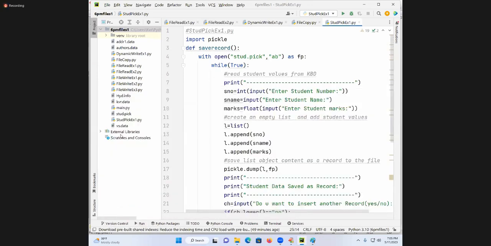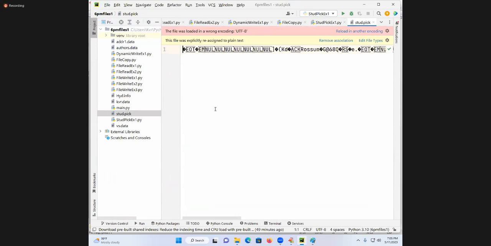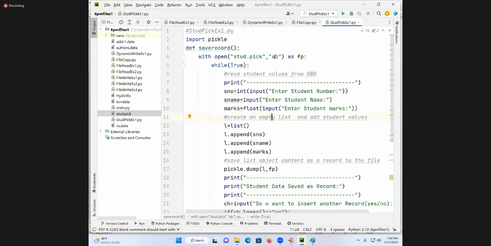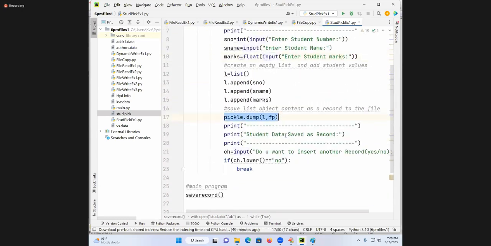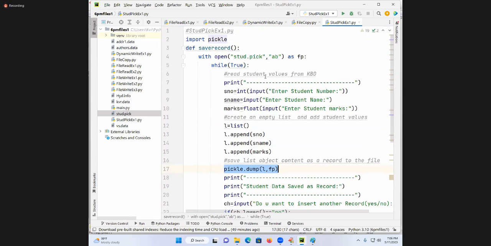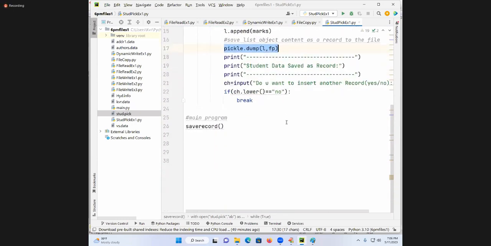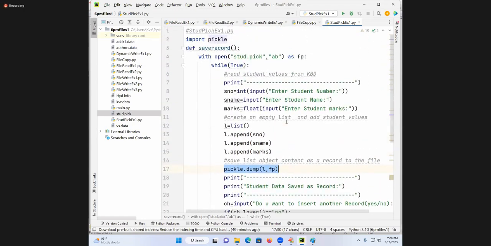This indicates that this student.pick has this much data available. And don't try to open it, because it is stored in the form of binary. Is it understandable? Online students, dump function, pickle module, that's all. Extra mechanism is not there, simple.